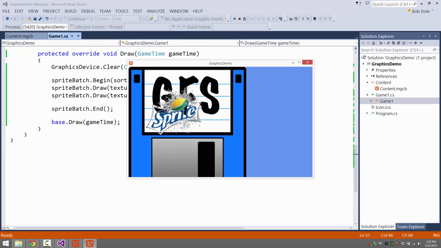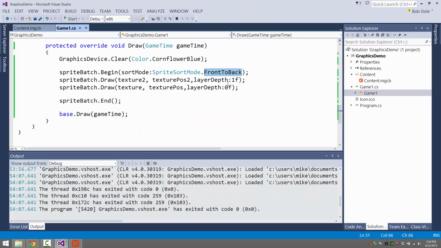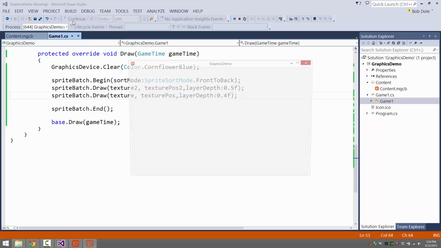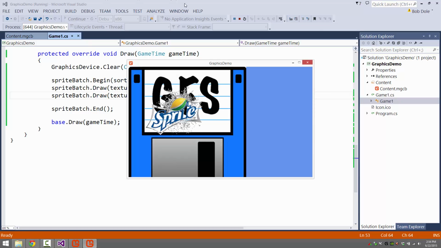So if you need to manually specify the Z order, or how things are drawn on top of each other, you can use either this back to front or the front to back sorting, and then this layer depth value. And again, frontmost, backmost. So if you get this situation here, I can go 0.5, so you can do very, very granular levels of control. And then 0.4. This is going to have the exact same effect because 5 is still in front of 4.